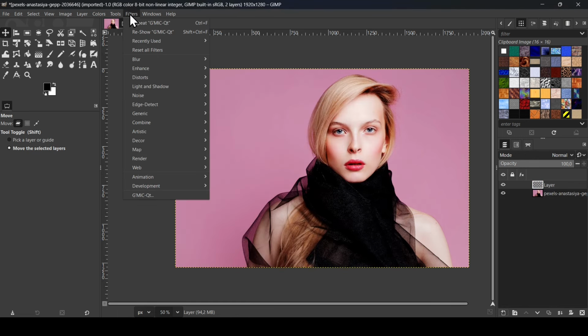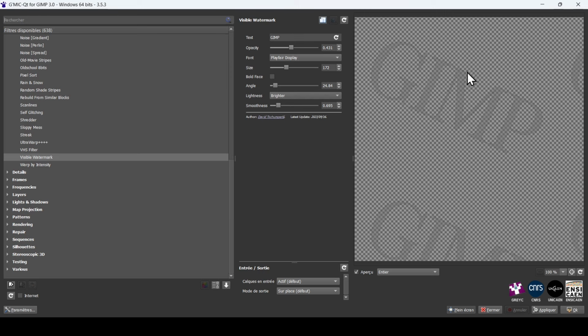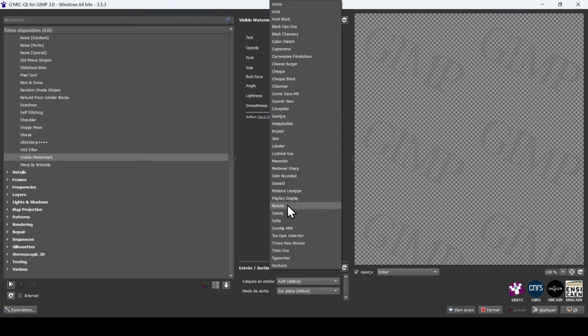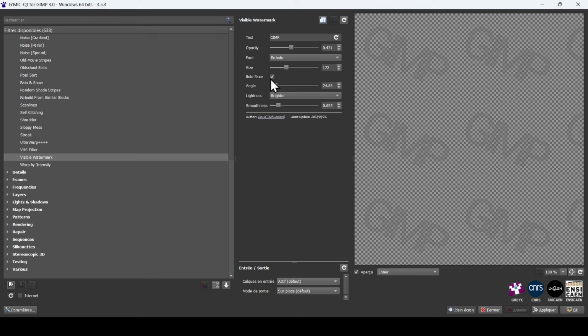And now let's go to Filters, and then just click on Re-show GIMP. So here's our watermark here. You can't see anything because of the transparent layer. So now I'm just going to change the font to Roboto, change it to bold. The only issue here is that you can't control, for example, the number of watermark texts that are going to be displayed. So you just control the size.